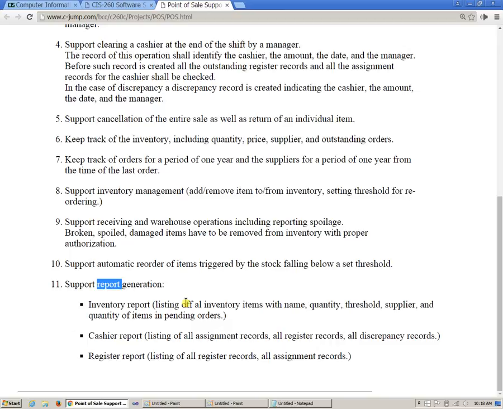So reporting is a significant area. Essentially, this is accountability. This is our business of record and everything, tax paying, and generally speaking. So we have an inventory report. We have the cashier report. We have the register report with the list. And of course, it will say which items should be displayed, right?